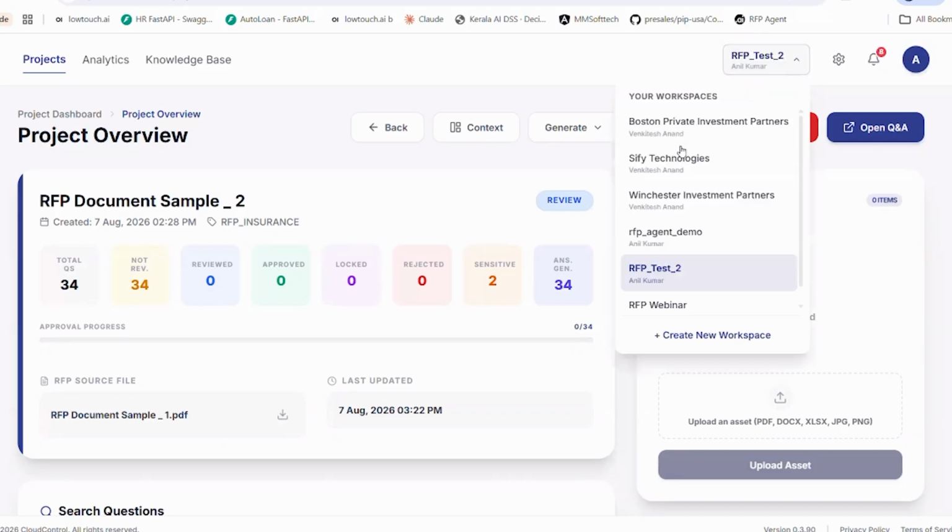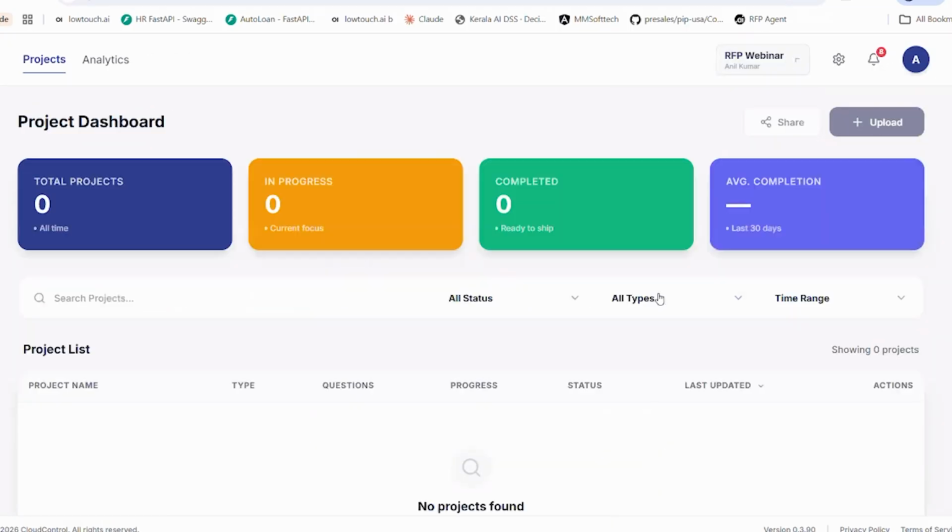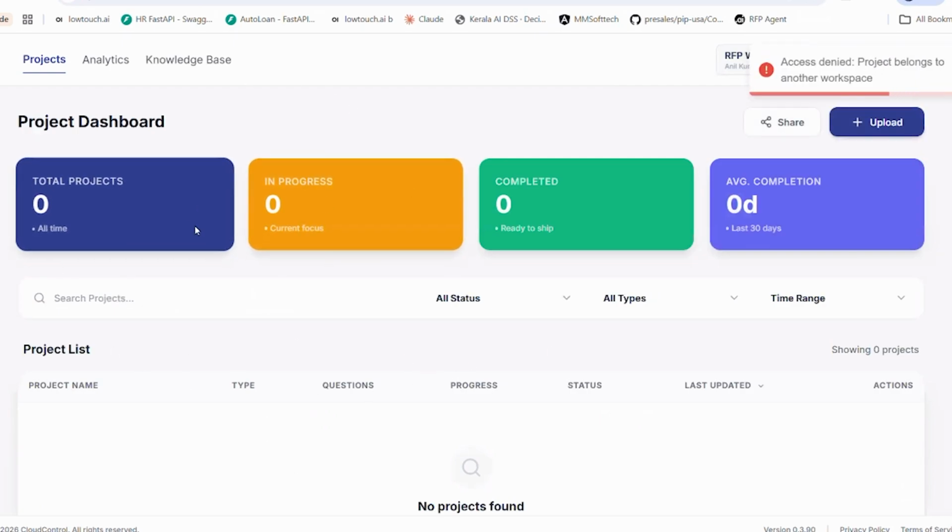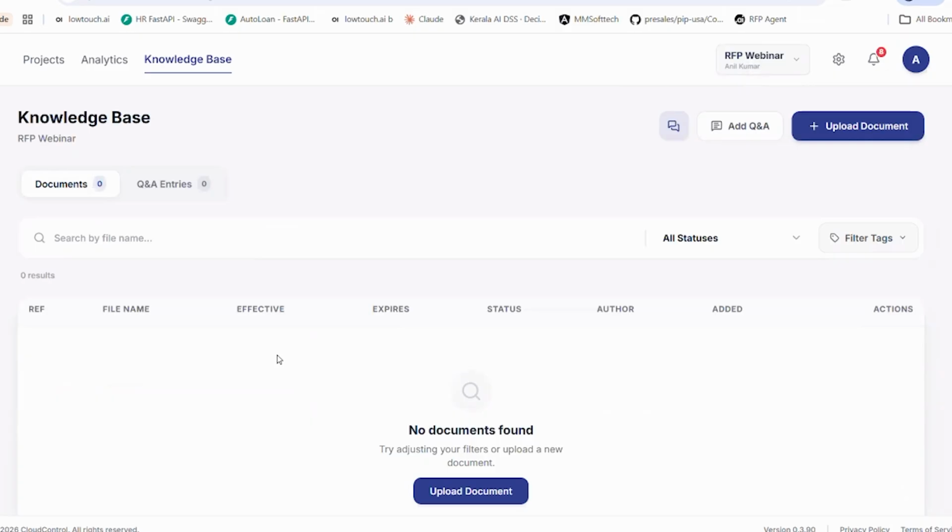So now you can go to that workspace. It's now created here. Initially you can see there is nothing in this. You have 3 tabs here: the projects, analytics, knowledge base. If you go here, there is nothing here. So usually the first step in setting up a workspace is, you can add details, your documents, company information, policies, etc., to this particular knowledge base.